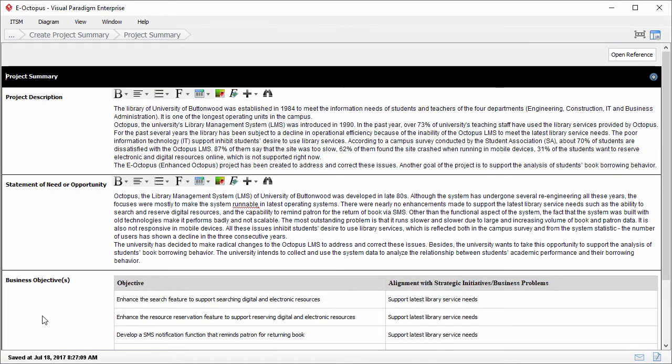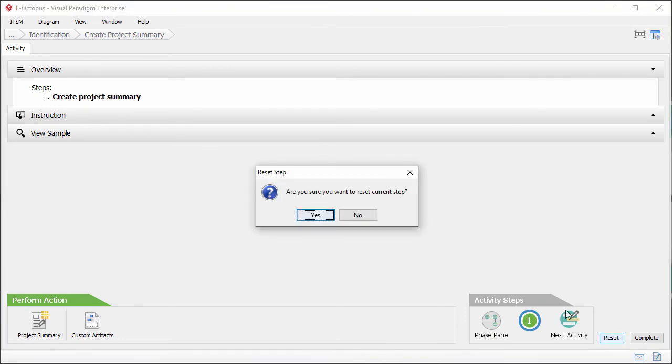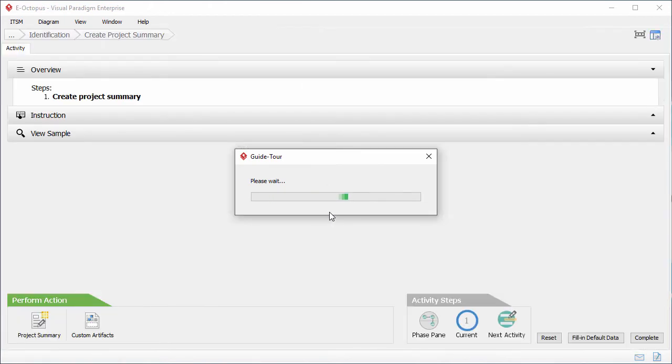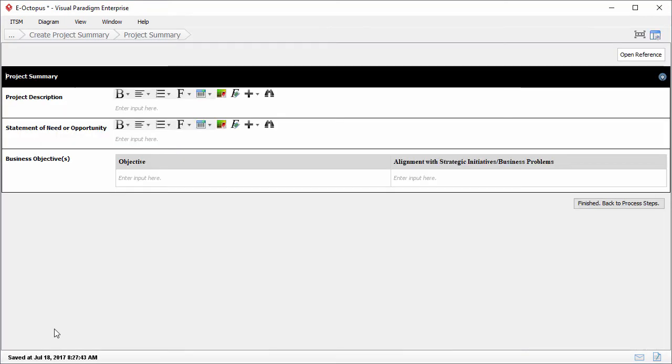The form data is restored to the default data provided by the case study. If you want to try again, click the Reset button here. The form is clear.